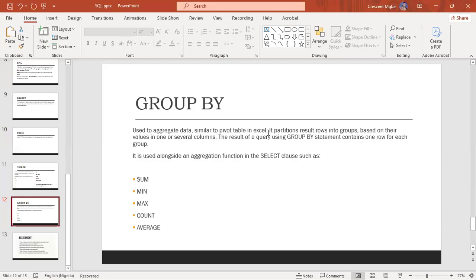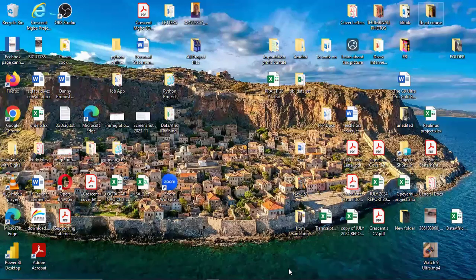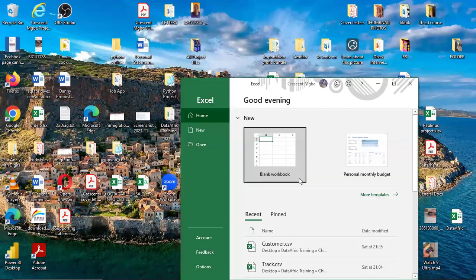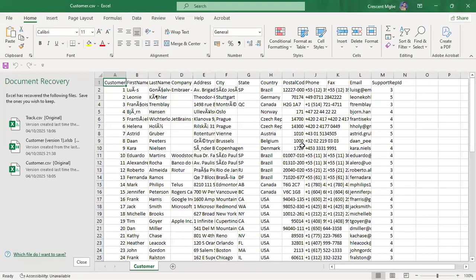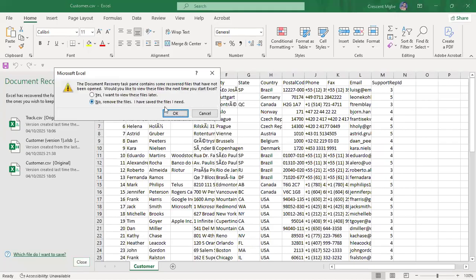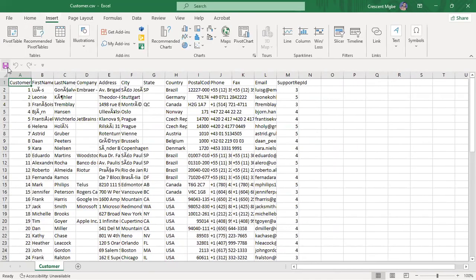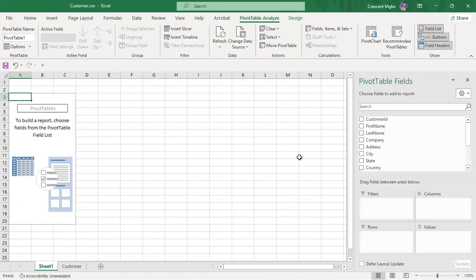So if you recall, when we did Excel, I don't know if I have my Excel opened. I think I don't, but let me open it. You remember that we did something called pivot table in Excel. So let's say we want to convert this one to a pivot table, we'll go to insert, then we'll use pivot table, then we go to a new pivot table.